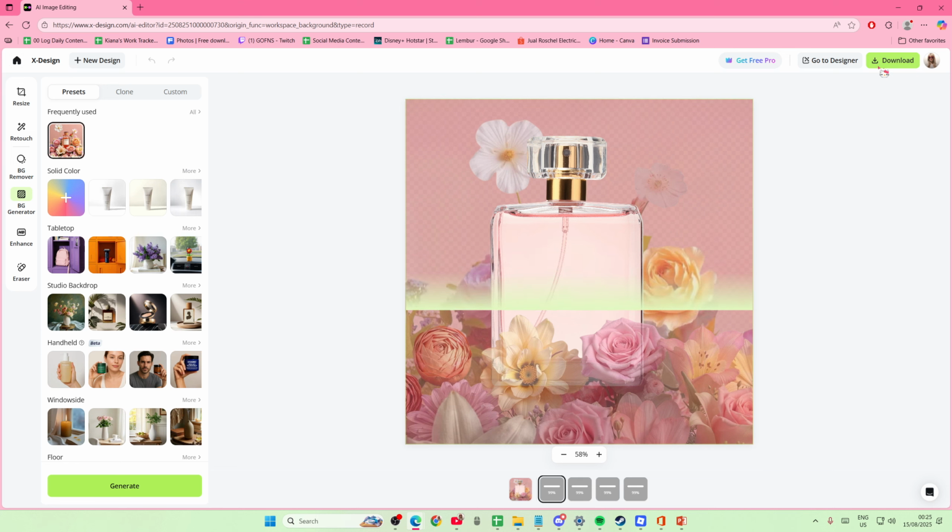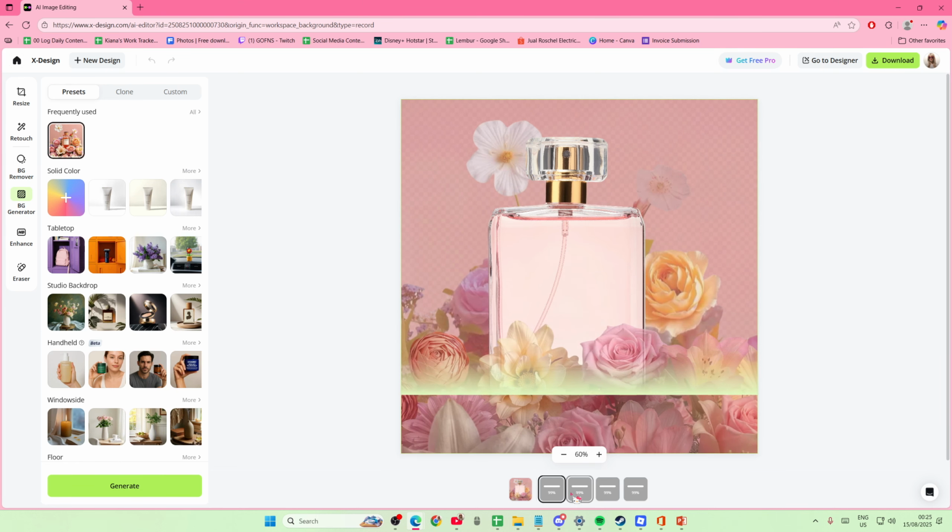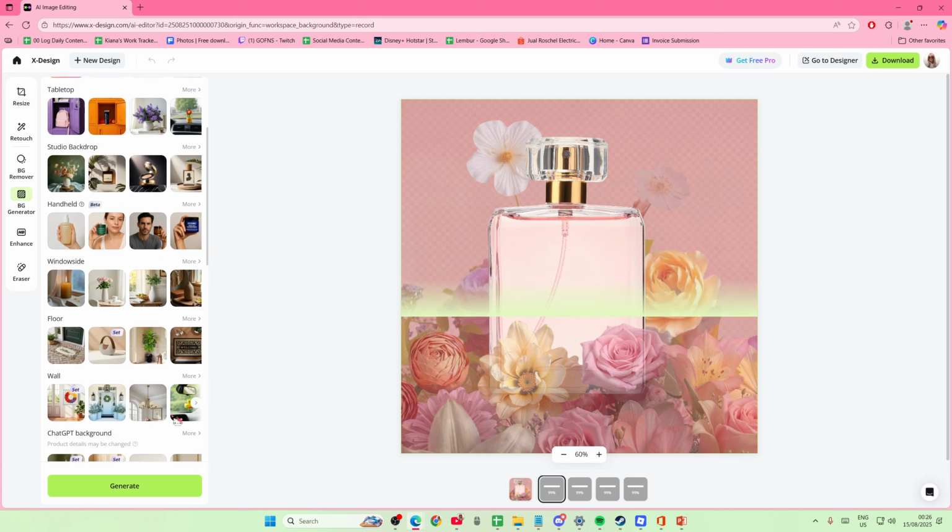Once you're done, you can just press the download button. But as you can see, for me, it's still generating. Oh, actually, it should be done. It's at 99%. This is just the zoom rate. What am I talking about?